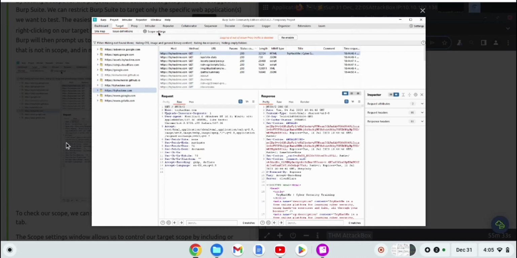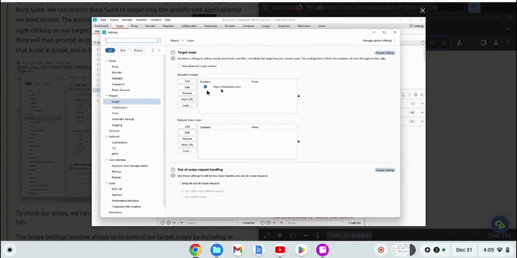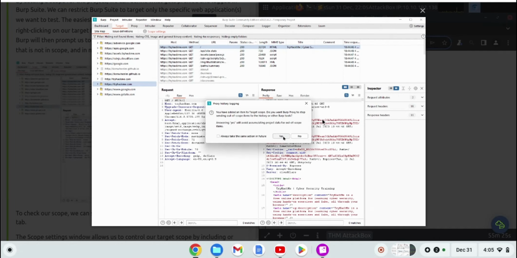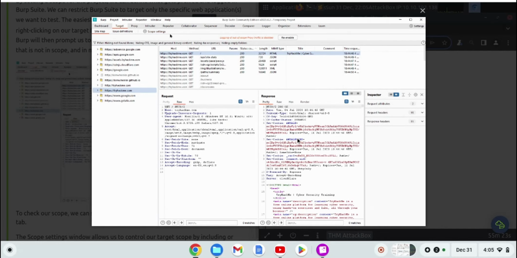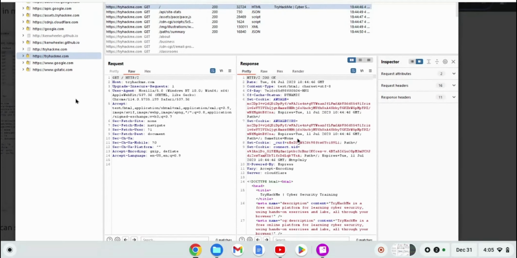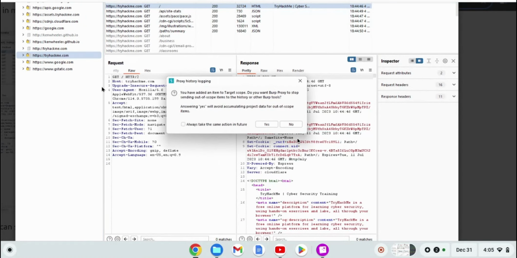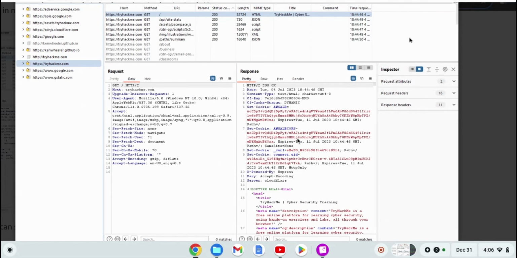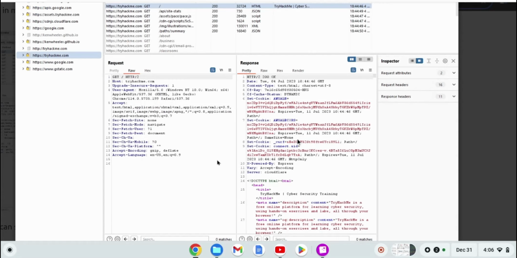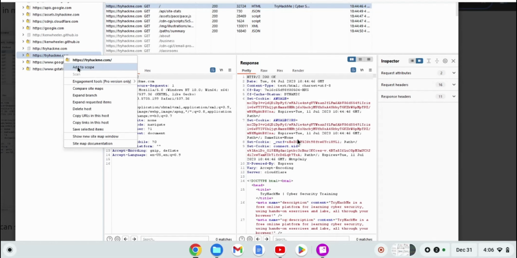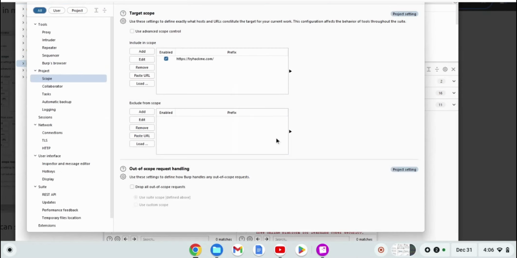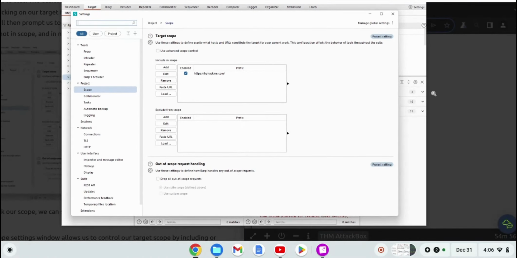And right here is showing us an example. Scope settings. At the scope, and they are clicking yes. Alright, let's move on.